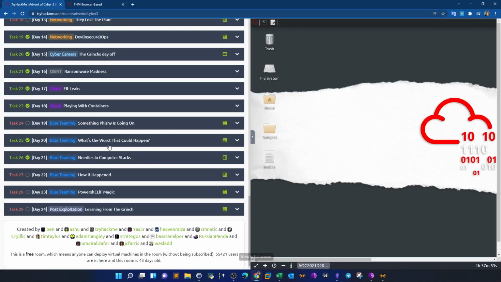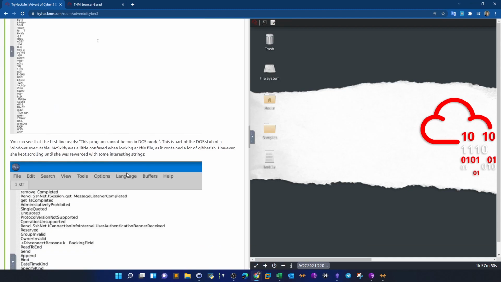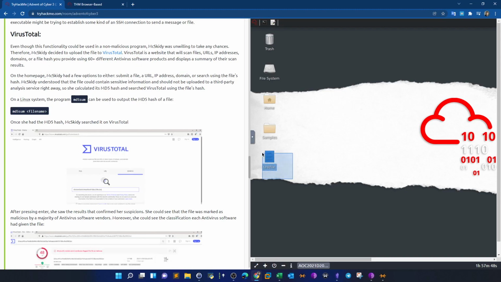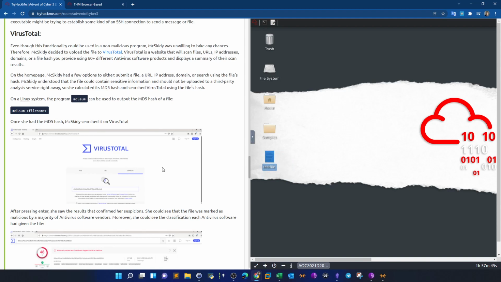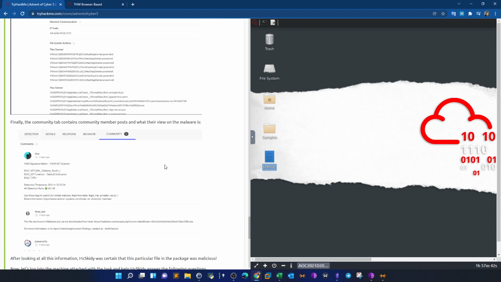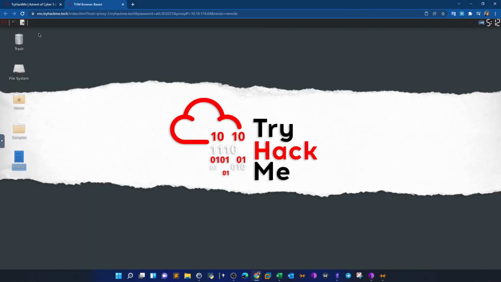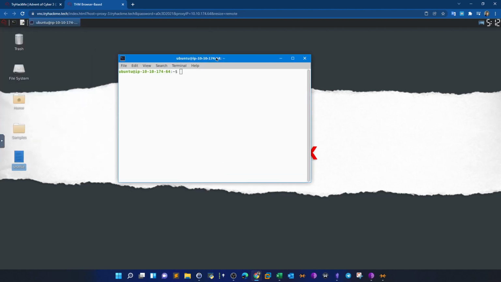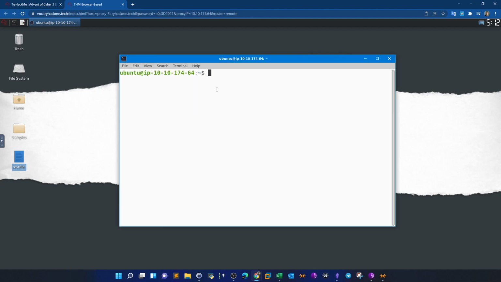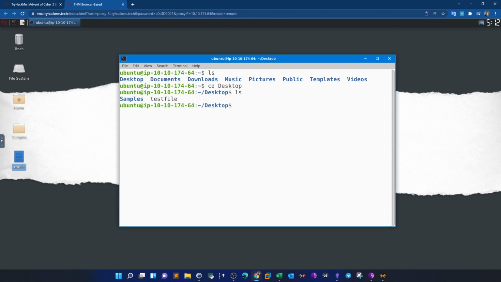So in day 20, we are given a file. The file is test file, all right? We will analyze the file using VirusTotal and use the file command to understand more about the specifics of this file. So let's now run the command line, make this a bit bigger. Okay, so in here we type, let's see where we are, desktop, cd desktop. All right, now ls, so the file in question is the test file.